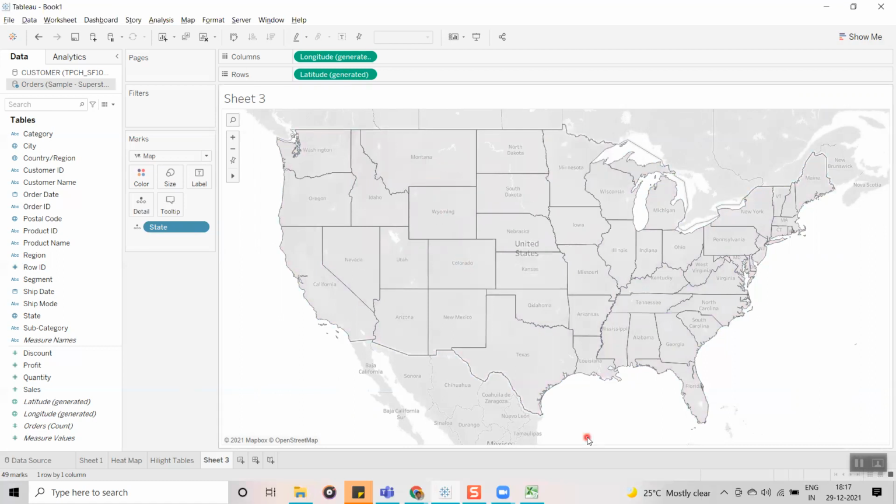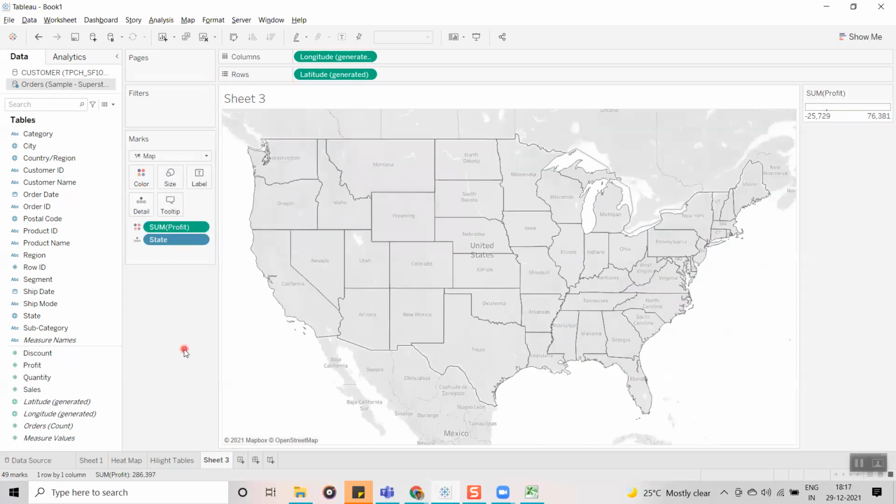Okay, now from here, I want to display in this map itself. I want to display profit-wise, in each state, how much profit I am getting. Now let's drag the profit into colors. Now you can see here, I have selected the manual color, so it is not displaying. The opacity I changed to 0. Opacity 0 means it is not going to affect the visualization.